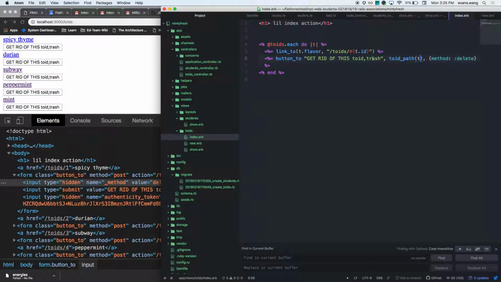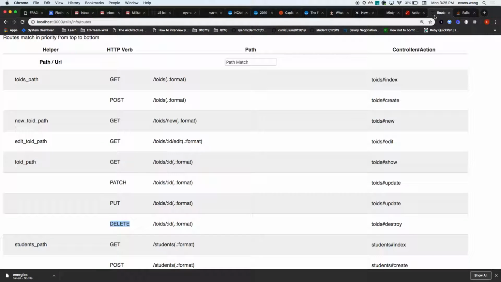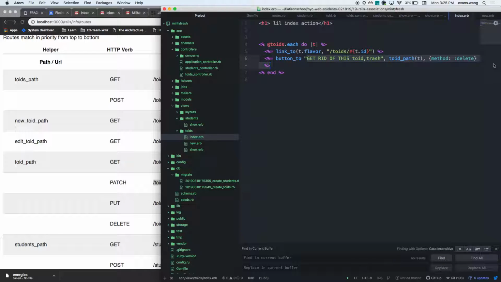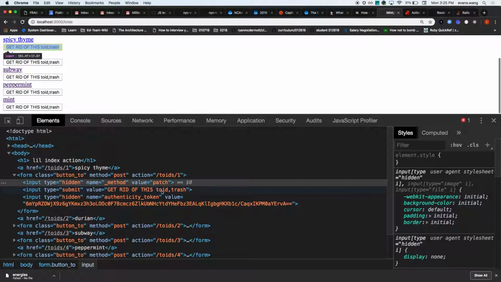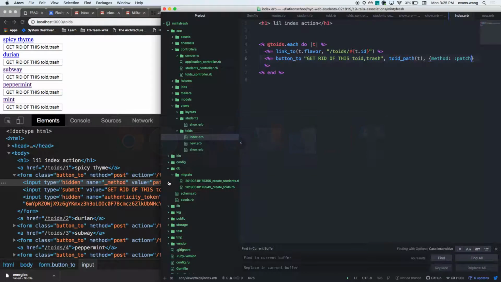If I wanted to change this Toid path not to go to delete, and I wanted to go to update instead, knowing my routes, not delete Toids ID, but a patch to Toids ID, all right, what would I change here? So let's go check it out. Are there any questions on what this does and what the helpers do?